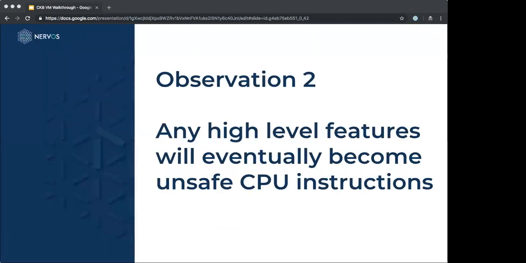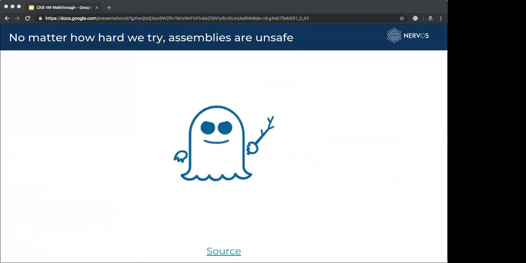The second observation is that any high-level feature added to a VM will eventually have to become an unsafe CPU instruction. This sounds a little bit complicated, but let me break that observation into several parts first. The first part is that no matter how hard we try, assembly these days in our current CPU architecture is unsafe.